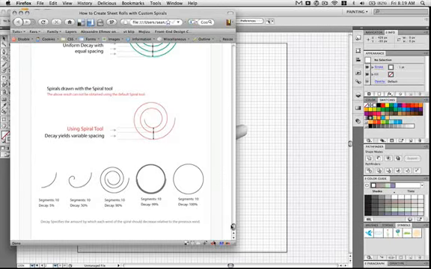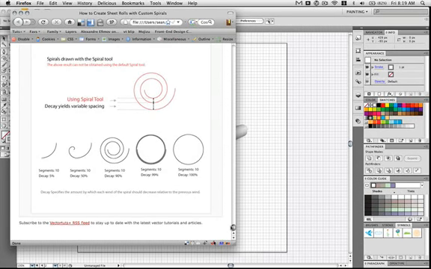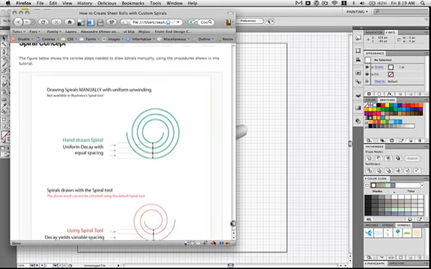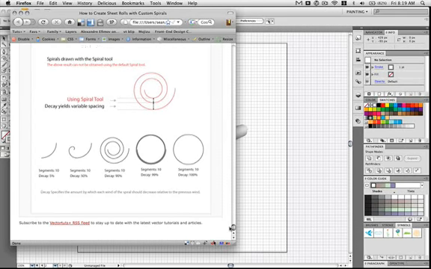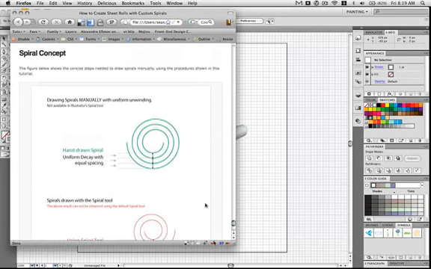Also, I recommend you go ahead and make a couple with the spiral tool itself, just so you can see the difference in what a uniform and a non-uniform decay creates with the spiral tool and by doing it manually. And we're all set.